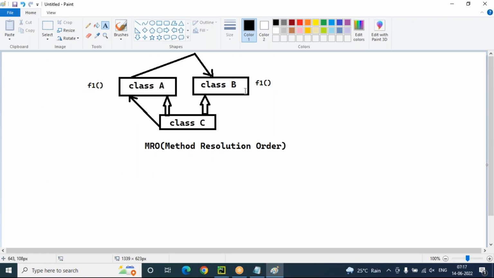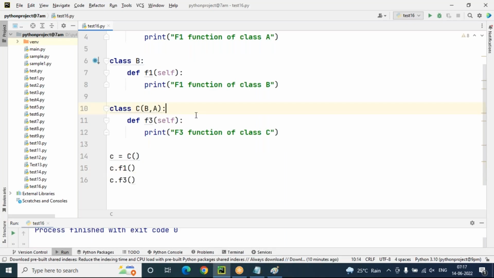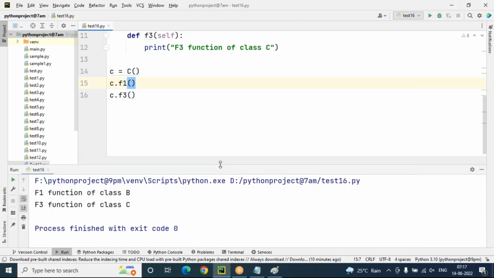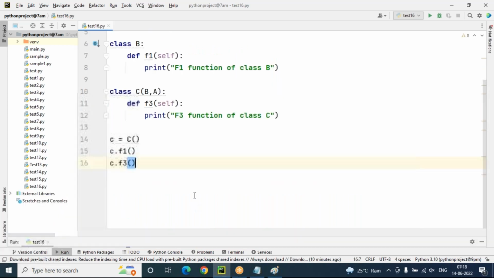Then A, F1 of A comes later, in case F1 function is not available in B. We changed the order in the coding part to B comma A, so this order is important. So basically we are getting F1 function of class B only, priority is like this. F1 function of class B, F3 function of class C only. This is the case.